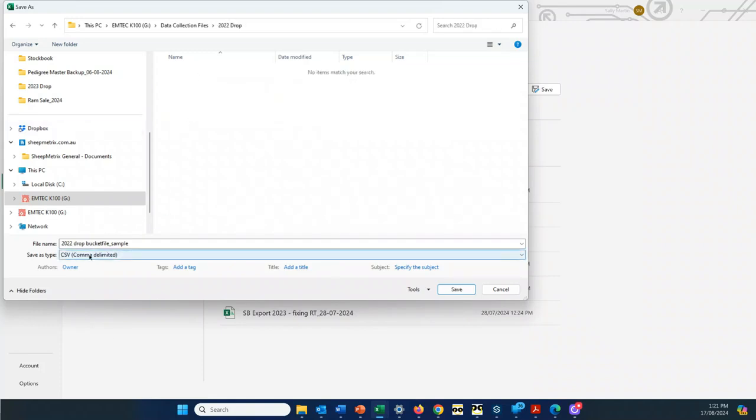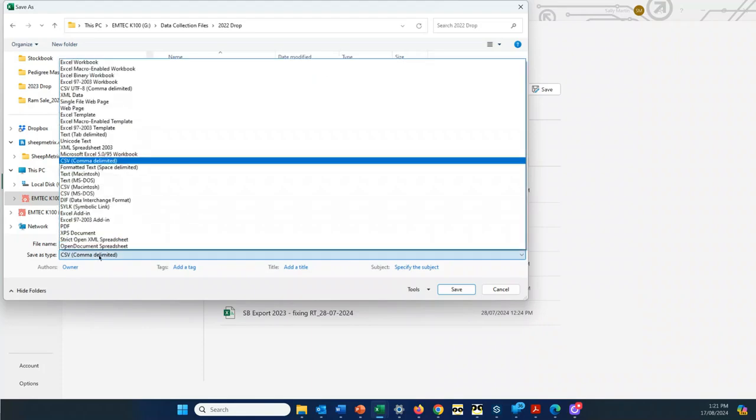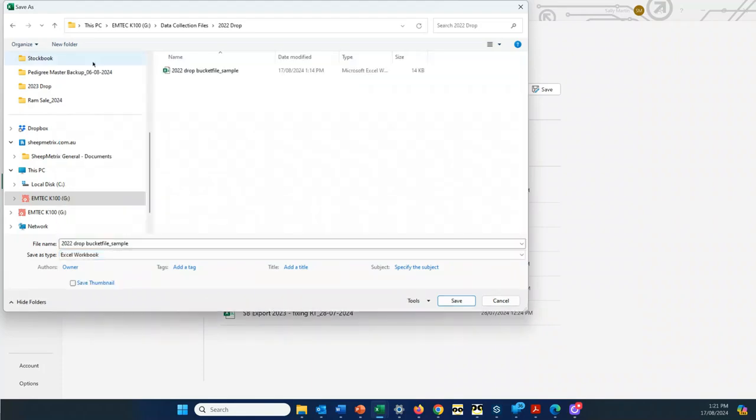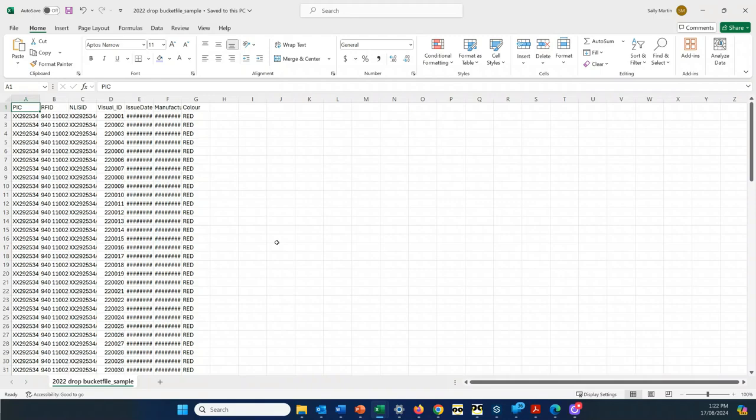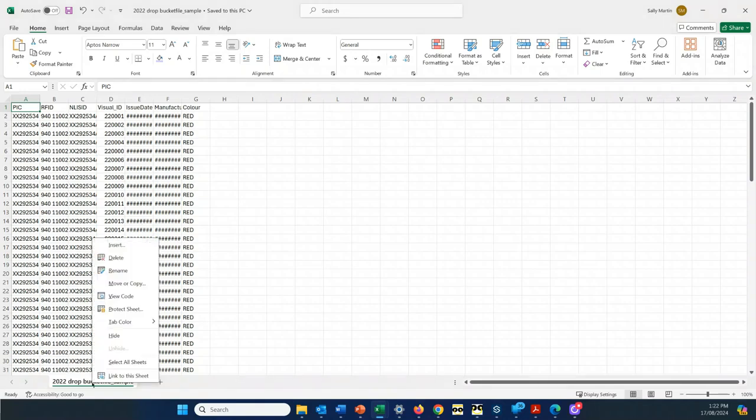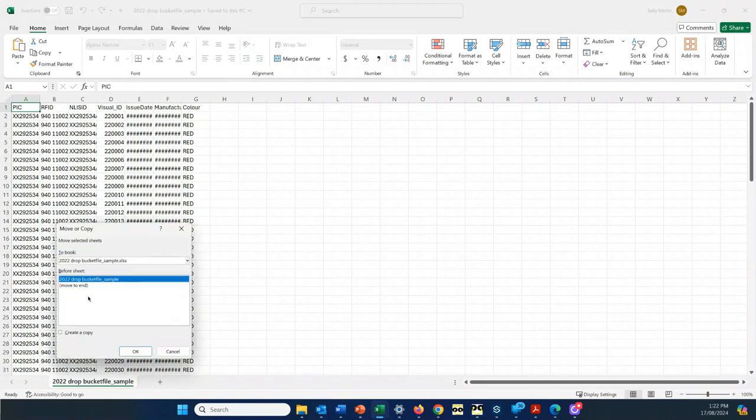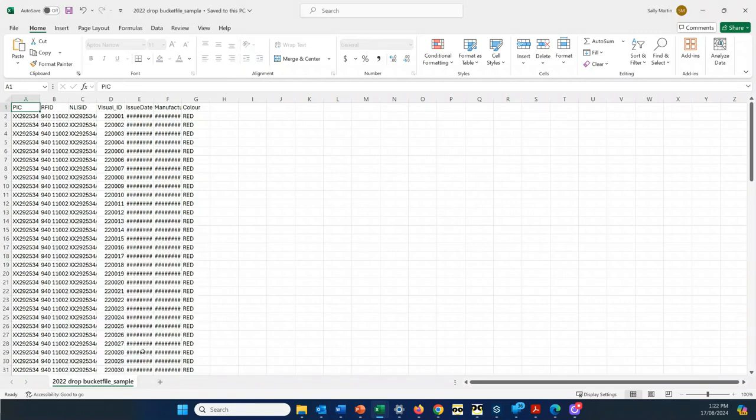It is in CSV format, so we want to put it into an Excel workbook. The reason that we save it in an Excel workbook is so that we can have multiple sheets without losing any data. What I recommend is that you actually make a copy, so right click on your mouse and go Move or Copy, and we want to create a copy of this spreadsheet. So this becomes our original and this becomes our 2022 drop master file. So then we can start adding information into this spreadsheet.